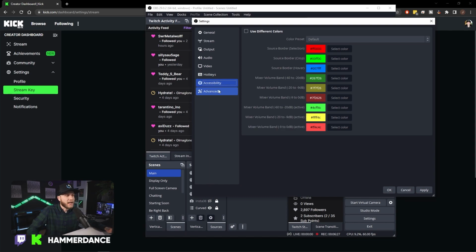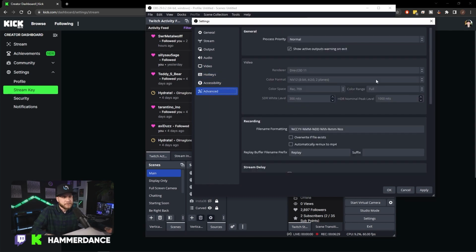Accessibility, don't worry about any of this right now. And then under advanced, in here, we can make sure that your process priority is set to normal. You don't want to set this any higher than normal, because what will happen is your PC will start allocating resources more to OBS than anything else, and you'll drop a ton of frames in your game. So make sure that's set to normal.